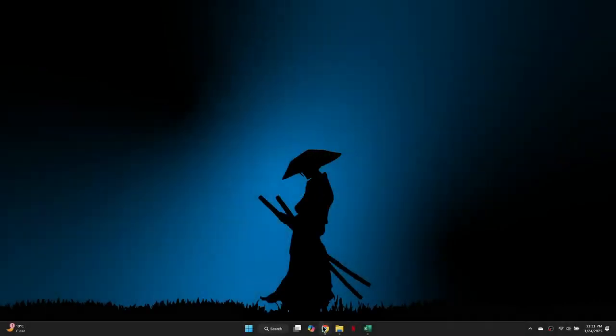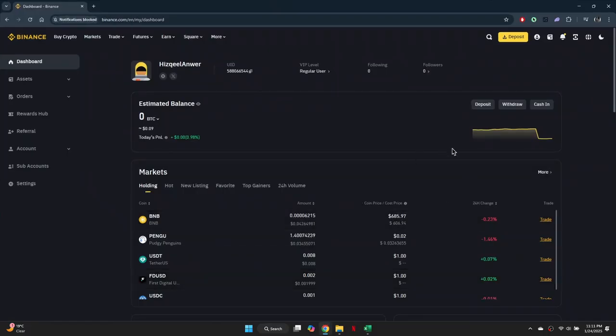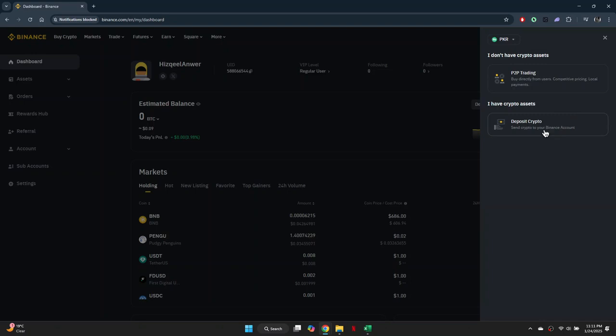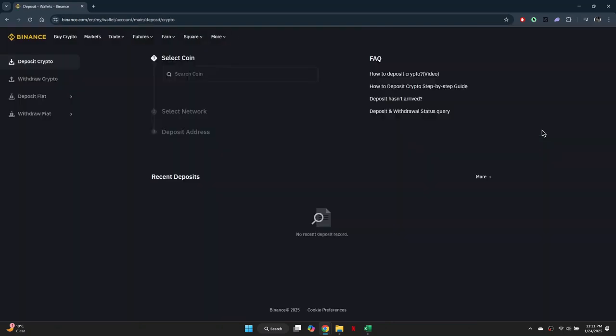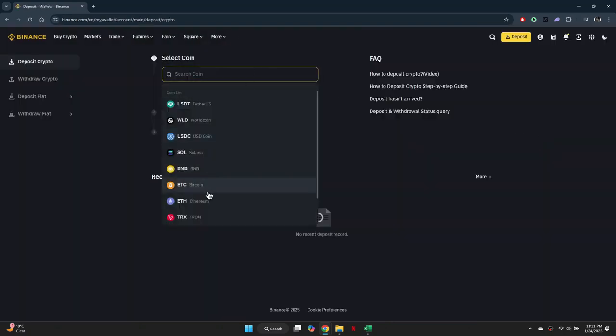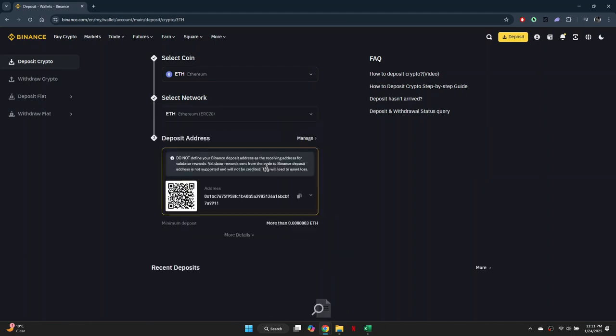Alright, let's begin. First, open any preferred browser and log into your Binance account. After that, navigate to the top right corner and select Deposit. Next, click on On-Chain Withdrawal and choose the cryptocurrency you want to receive. Binance will then provide you with a deposit address, so make sure to copy this address.